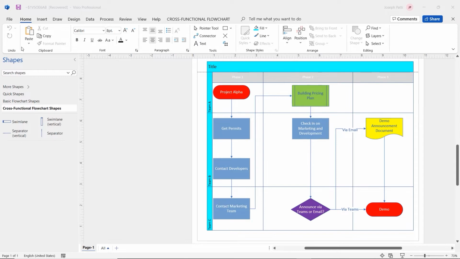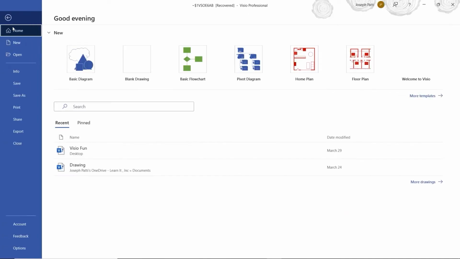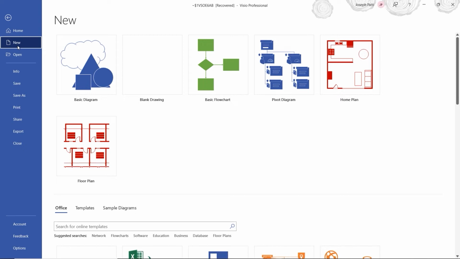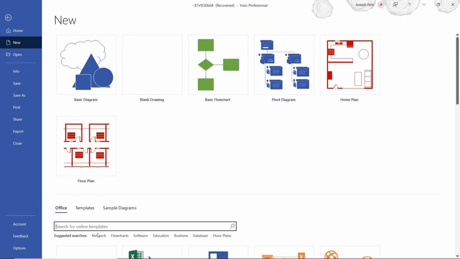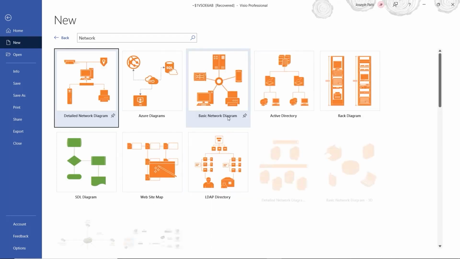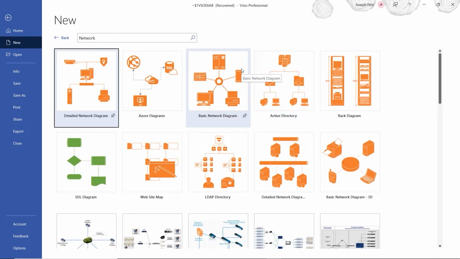So the first thing I'm going to do is create a new file. And I'm actually going to just simply search for a network diagram. You'll also see here in the suggested search that we have network. If we give that a click, it's going to search thousands of our templates, and we can go here and choose which one we want. Now, I'm just going to simply use a basic diagram.